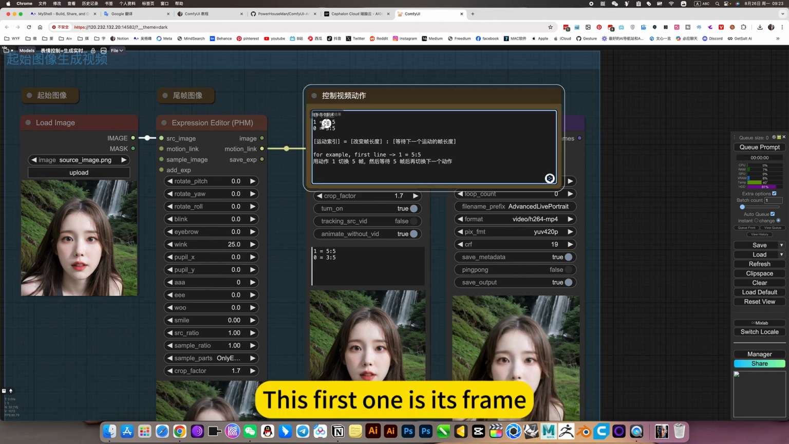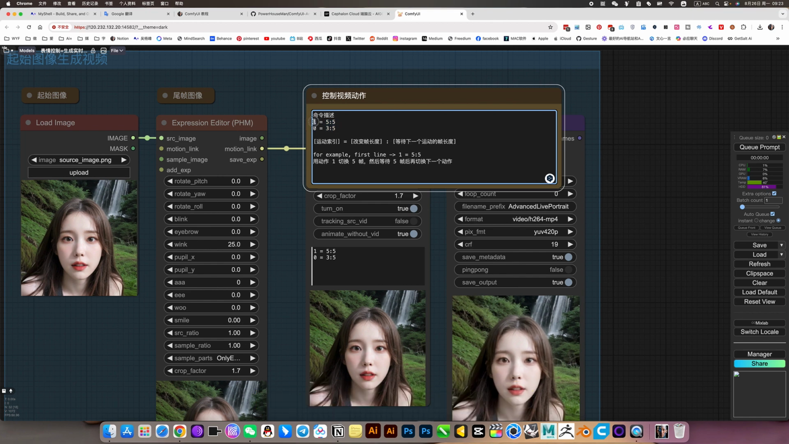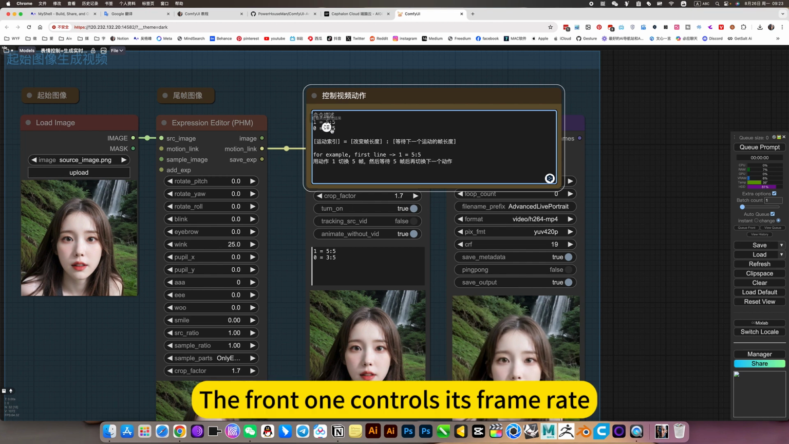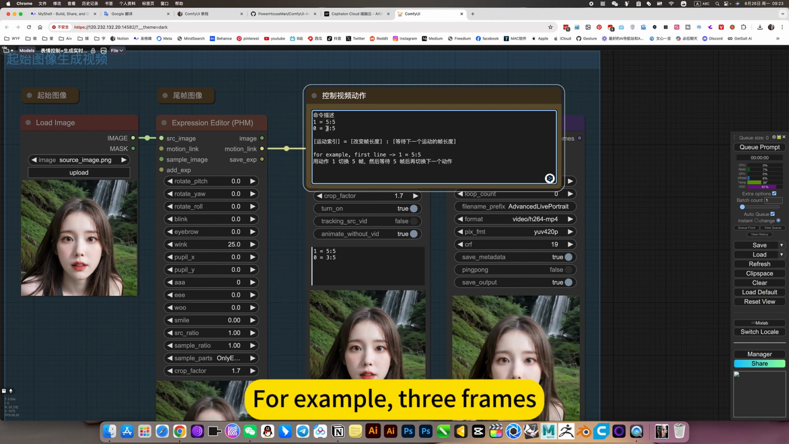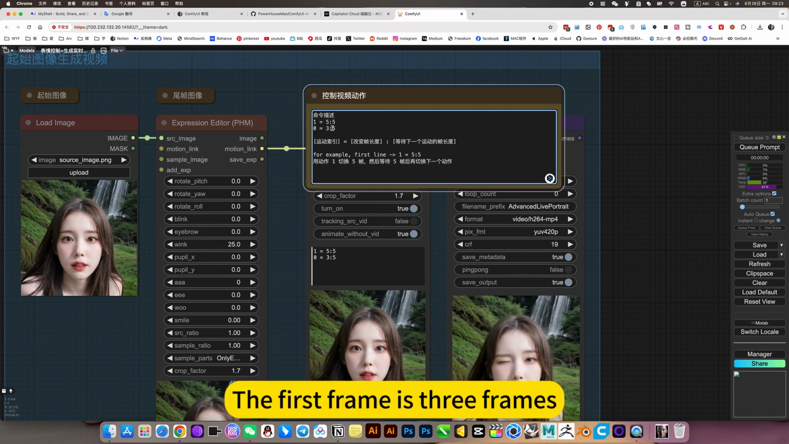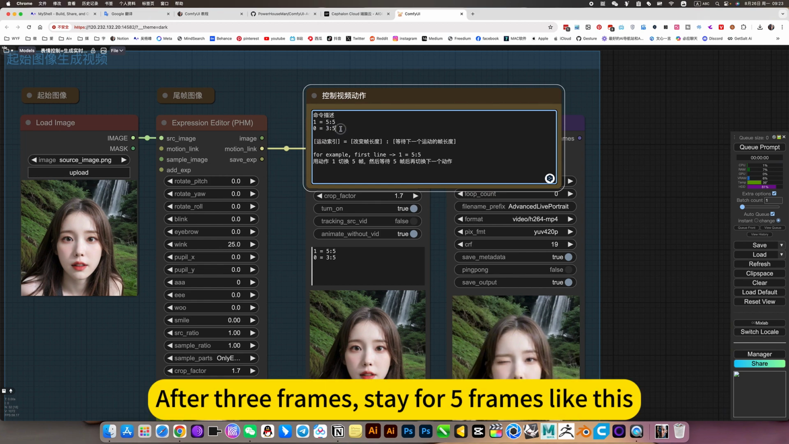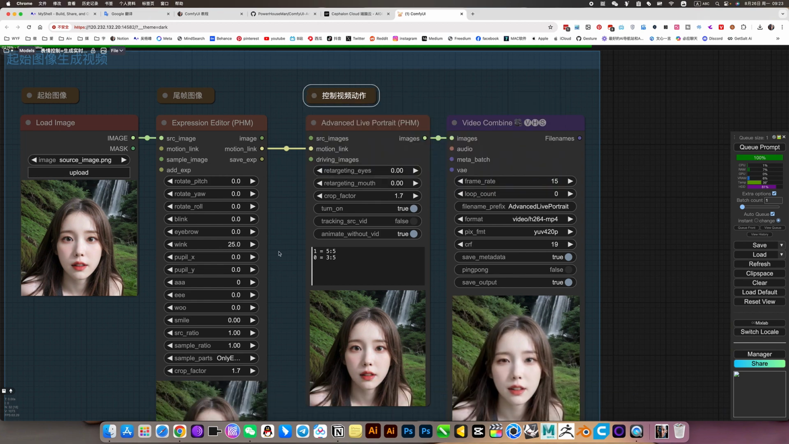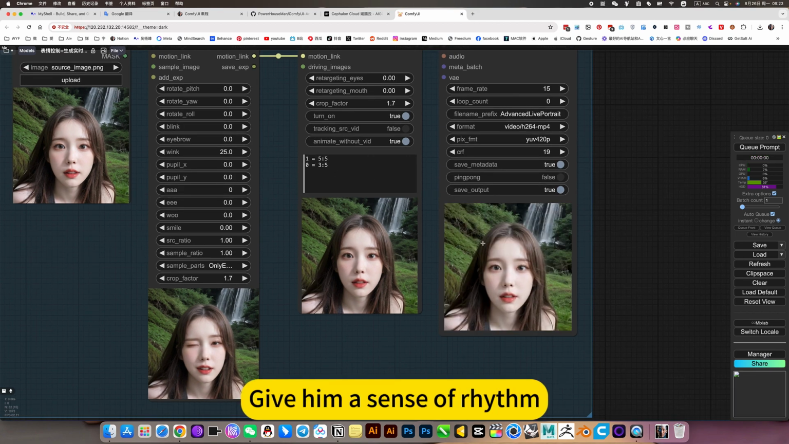This first one is its frame. It is the first frame. It should be the other way around. The front one controls the frame number. For example, the first frame is 3 frames. After 3 frames, stay for 5 frames like this. It's controlled. It gives him a sense of rhythm.